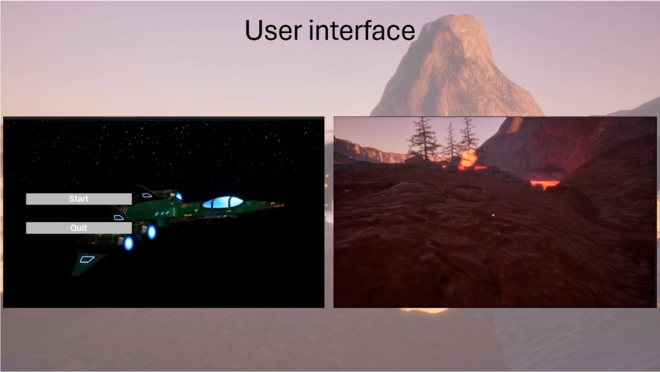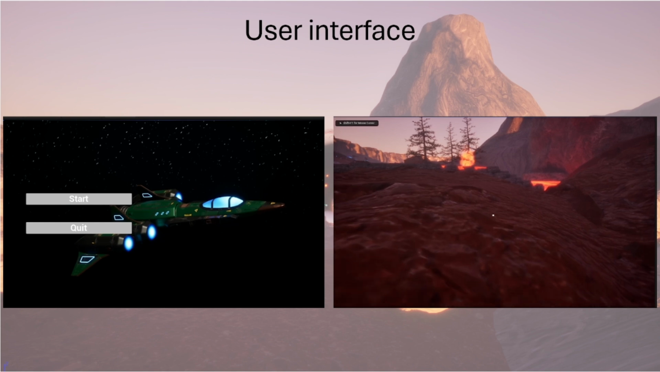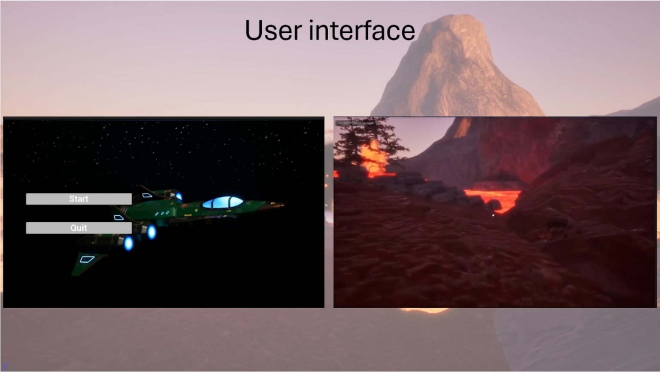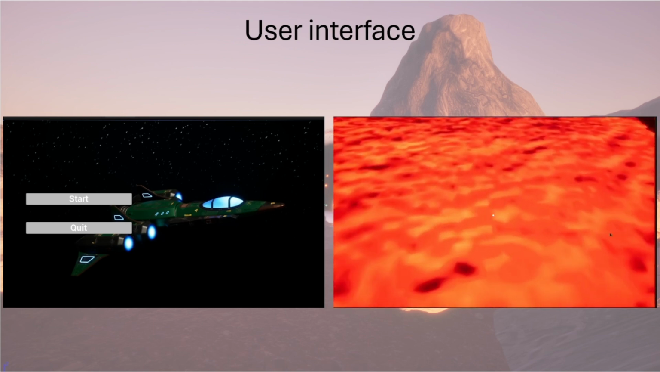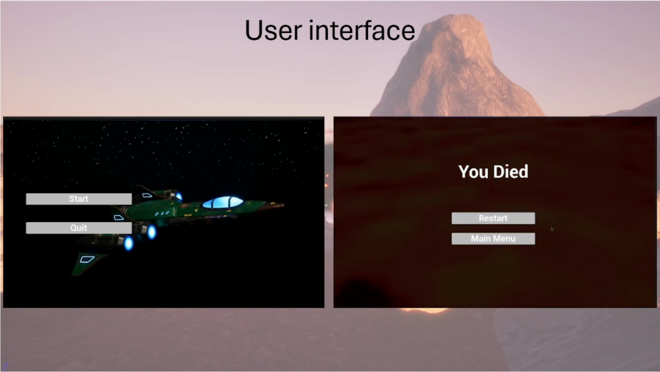For the game over menu, I didn't want to add a health system or anything because I didn't think that it would be necessary, but as I wanted lava in my game, I did need something that causes death. So I just added an overlap, and the player jumps into the lava and then hits the overlap, and then it gives you the option to either restart the game or go to the main menu.